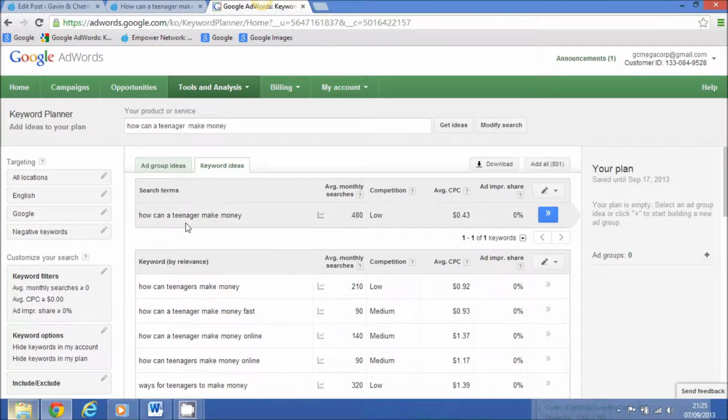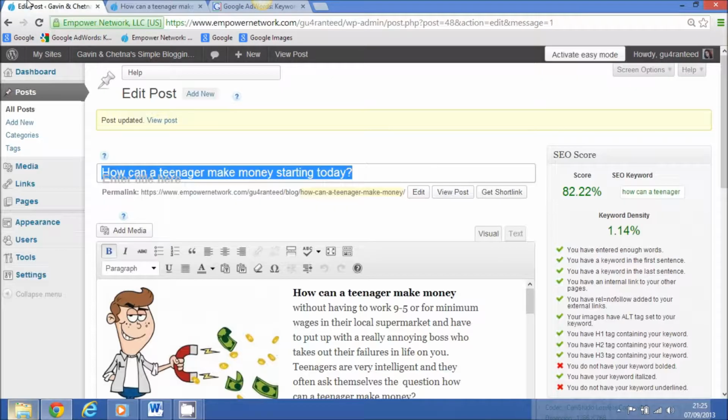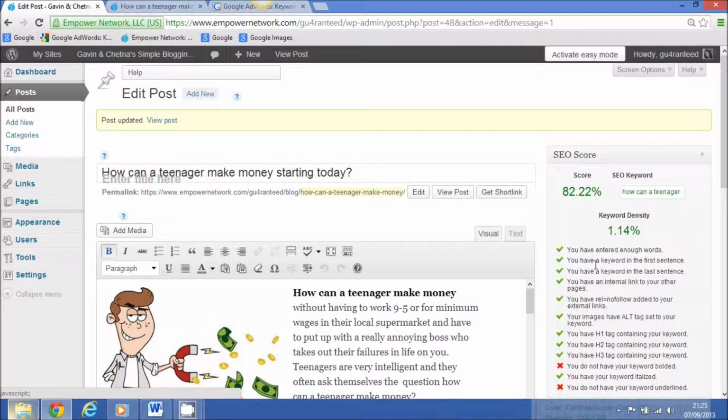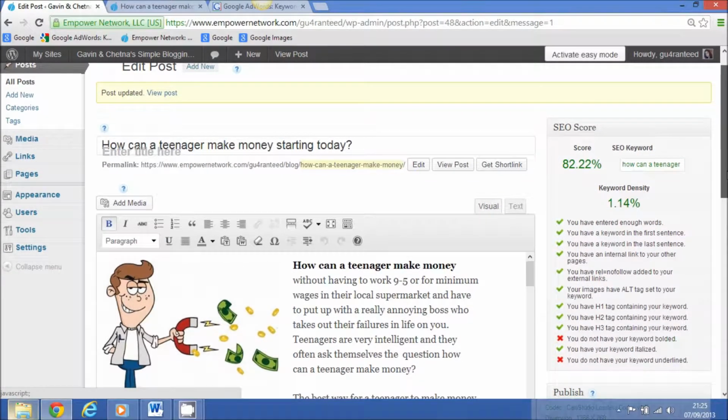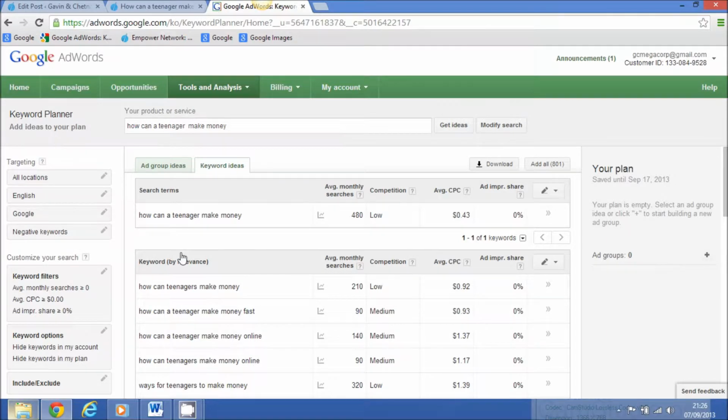So our keyword is how can a teenager make money. Back to our blog post now. We're going to go through each one of these steps here. You can see I've got an SEO score of 82.22. The first thing you do is put your SEO keyword in here. So you can see here my SEO keyword is how can a teenager make money. That's it, quite simply. That's the keyword I've targeted here as per the keyword tool.